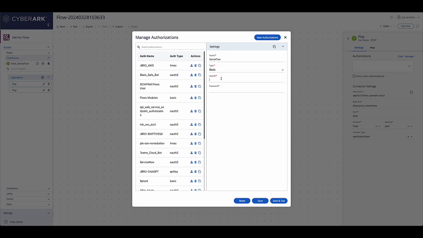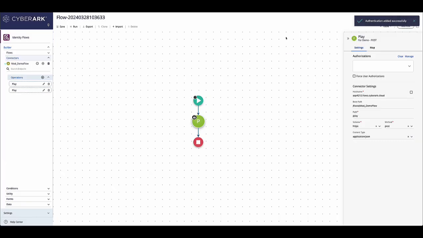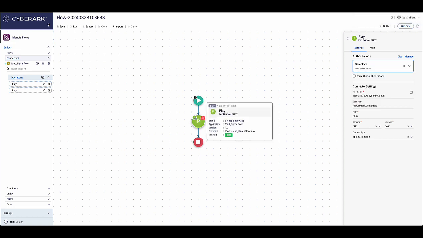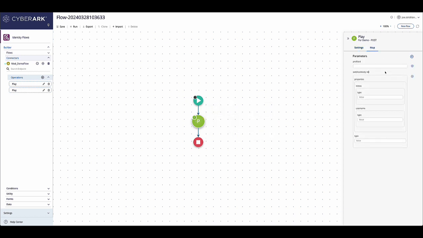The user ID is going to be whatever I used a moment ago. And the password is, again, going to be the password that I used. So we'll go to save and use. And now we'll put it in there, right? So now this guy has a little green key. It has the authorization. We can now go over to map, and we can see that the things that I asked for are in here, right?